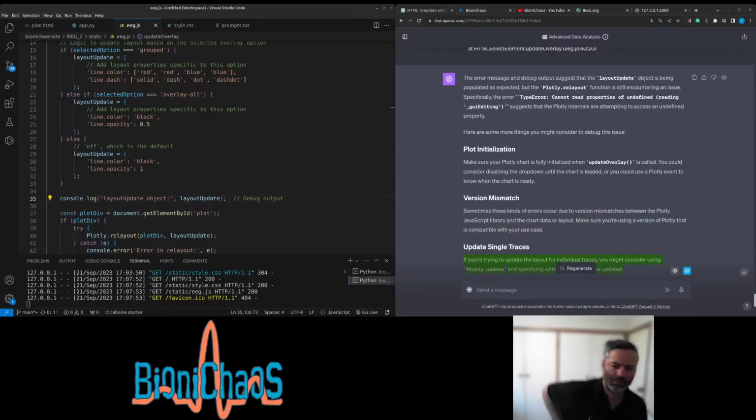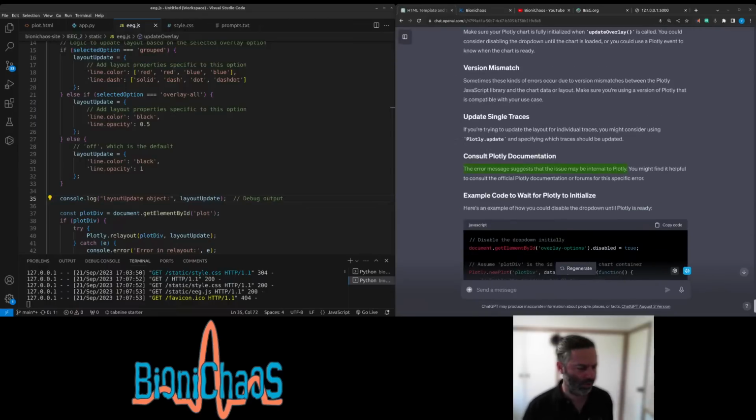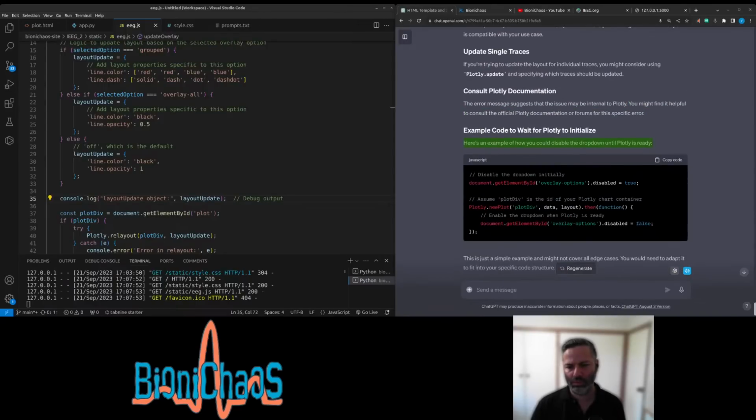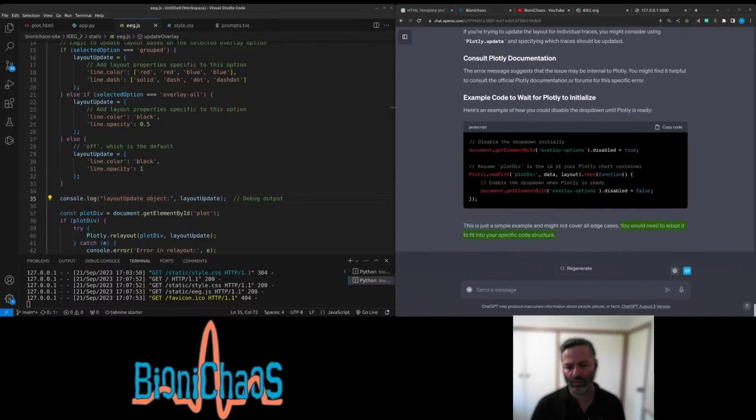If you're trying to update the layout for individual traces, you might consider using Plotly.update and specifying which traces should be updated. The error message suggests that the issue may be internal to Plotly. You might find it helpful to consult the official Plotly documentation or forums for this specific error. Here's an example of how you could disable the dropdown until Plotly is ready. This is just a simple example and might not cover all edge cases. You would need to adapt it to fit into your specific code structure.